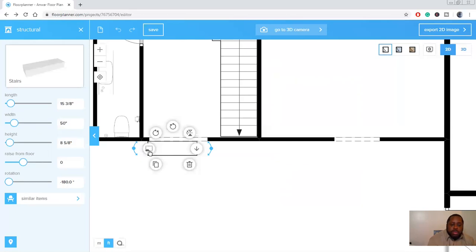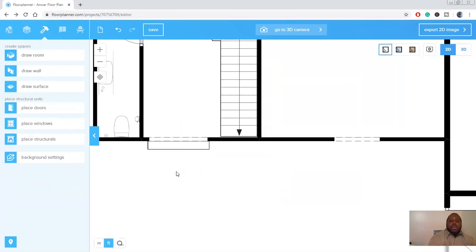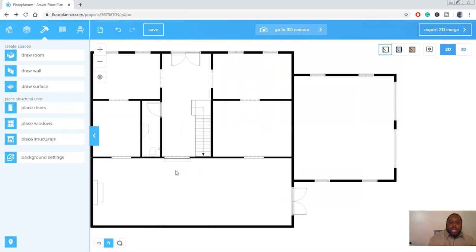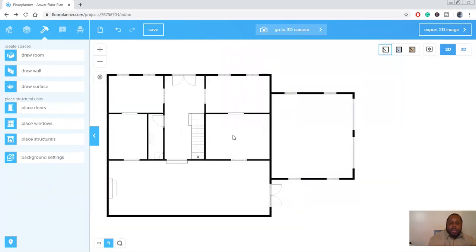So I'm going to scale. Drag this over here. Go over a little bit. Then move it in a little bit. That's my landing point. So I'm pretty much making top floor up here, landing over here.